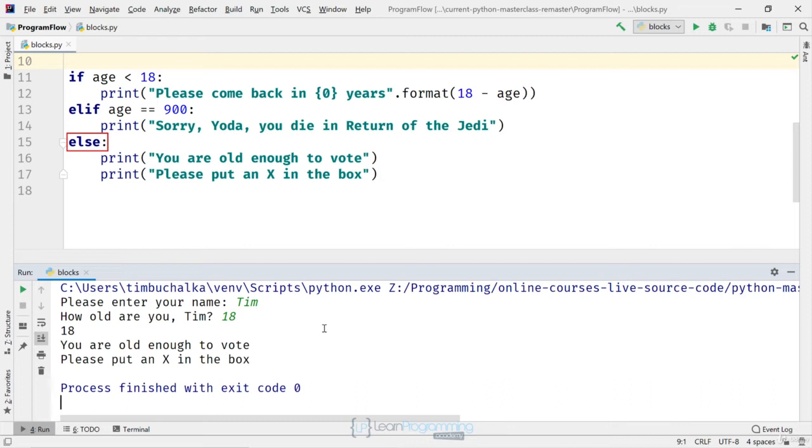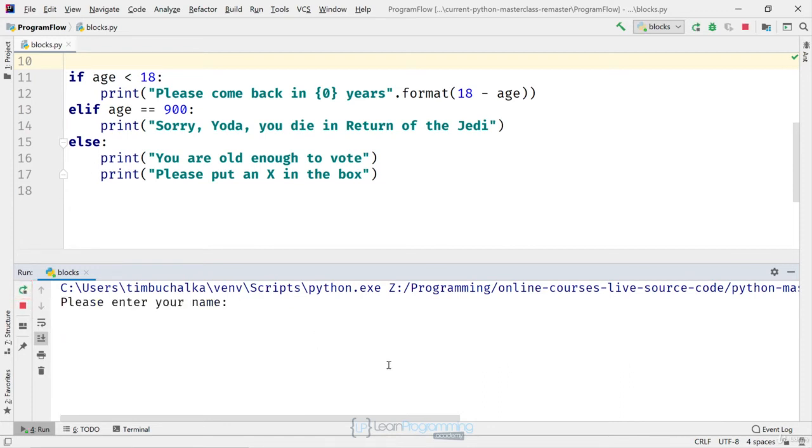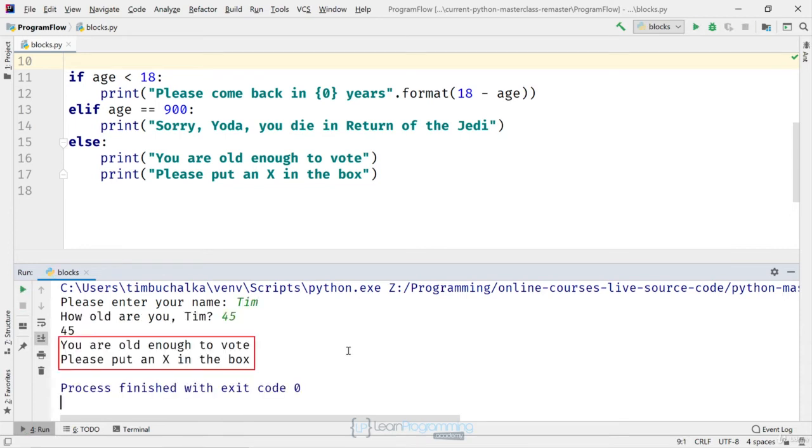There's no more conditions to check, and none of the ones that were checked were true, so we're left with the else. Lines 16 and 17 were executed, and we get that message that you're old enough to vote and to put an X in the box. And just to confirm, if we run this again, if I enter an age that's greater than 18, we should see the same result. So I'll put, say, 45. Same result as we just talked about when I entered 18.